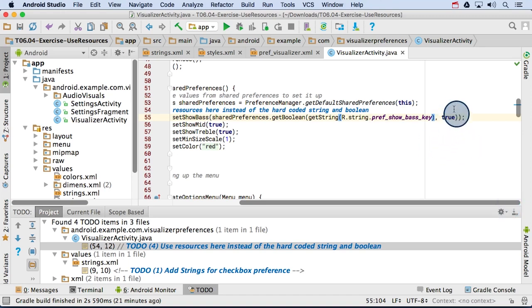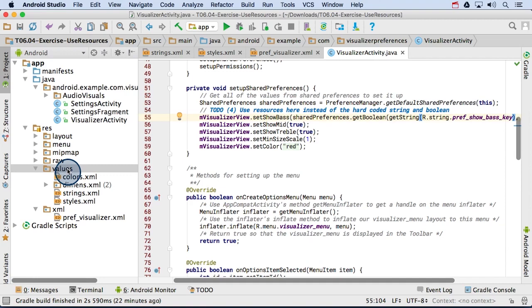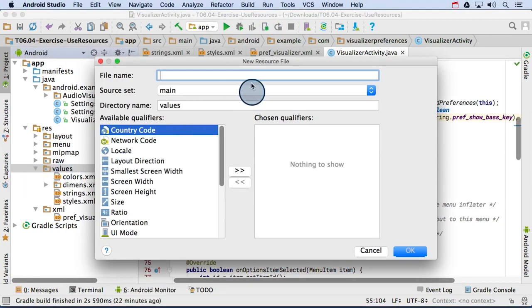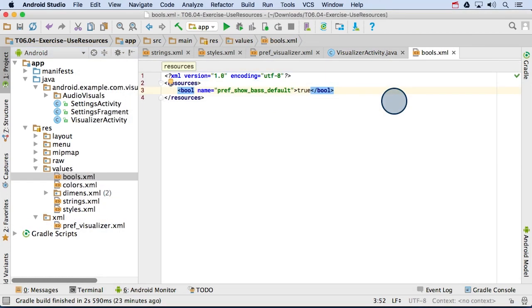Now for the default value, I'm still using this literal true. We can actually define Boolean constants the same way we define string constants. Let's create a new bools.xml file under the values resource folder. This file will be used to store constants that I can refer to later. So inside that XML file, I'll put a constant for whether the bass should be shown by default or not.